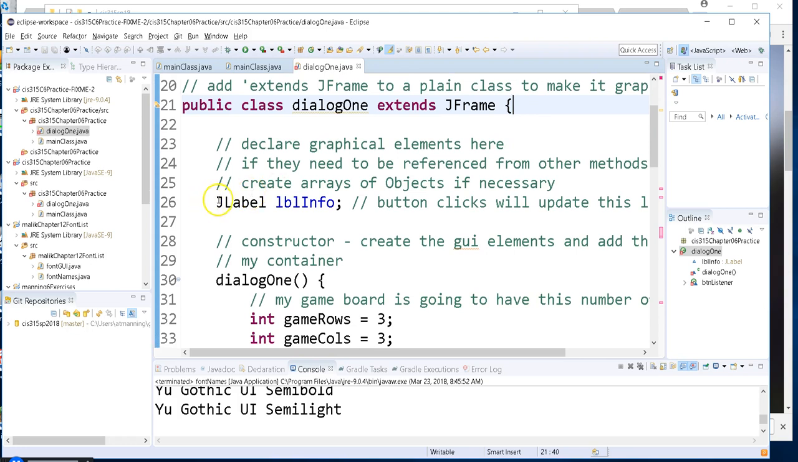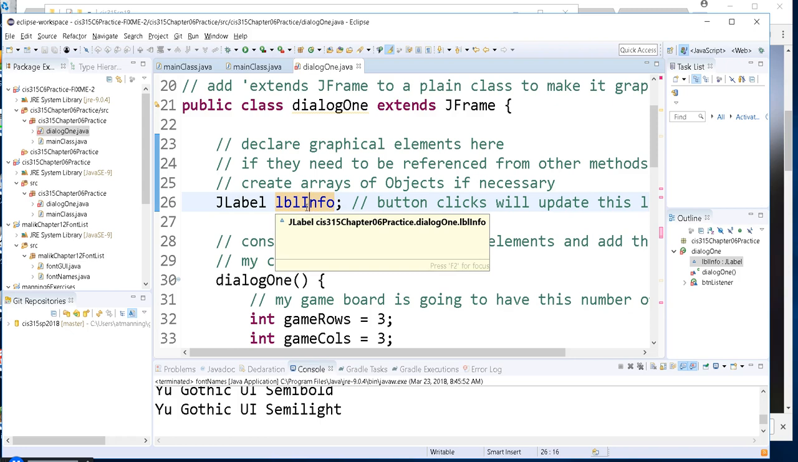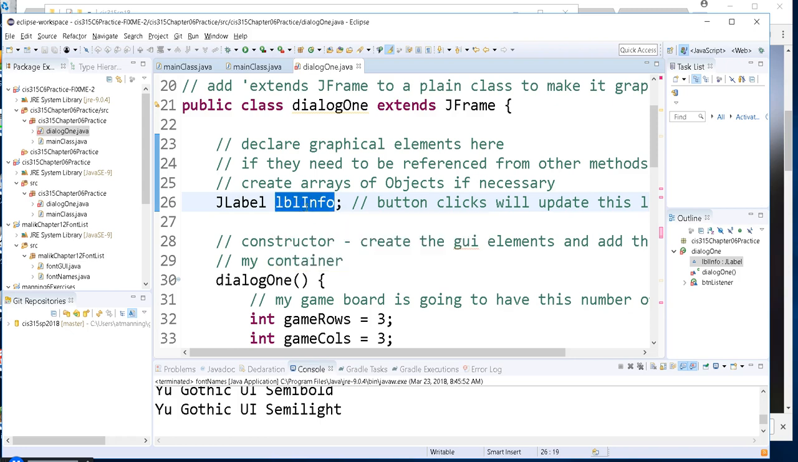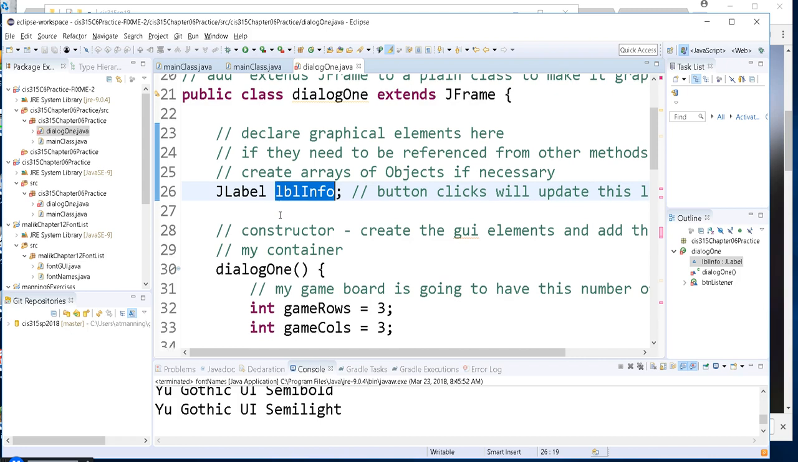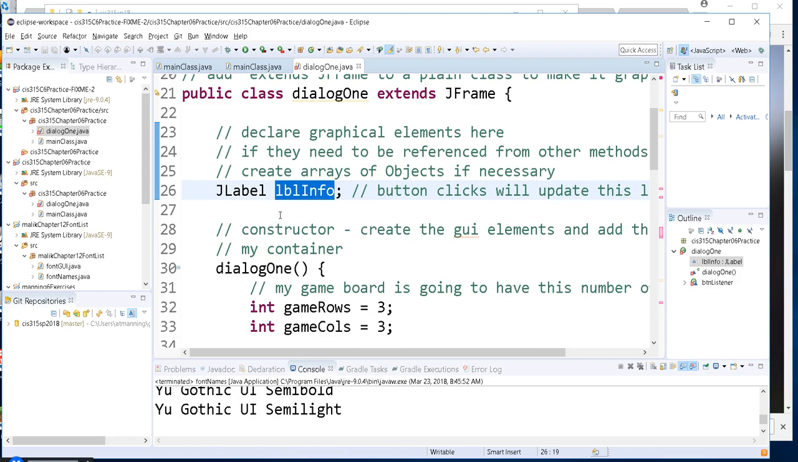Here's a label that I'm going to be using later on to display some information. I've created a variable pointing to a label. Remember what this does. This is not creating a label. This is only creating a variable ready to reference a label. I have to do an equals new JLabel before it'll actually be an available label.